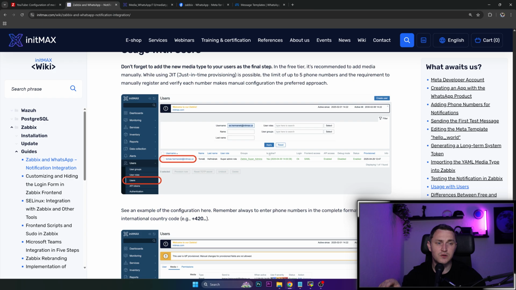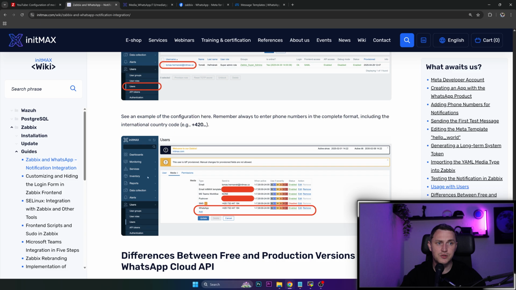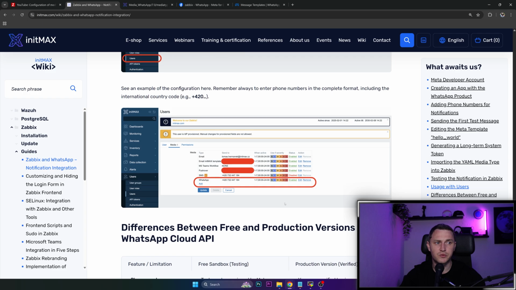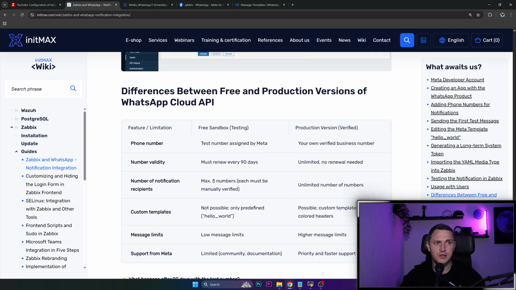For the users, also, of course, once you created a new media type, don't forget to assign it to all users who want to use WhatsApp as notification. So go to the users, click the user configuration, click media, add your WhatsApp that we just imported, and write in your mobile phone number that you're going to use.